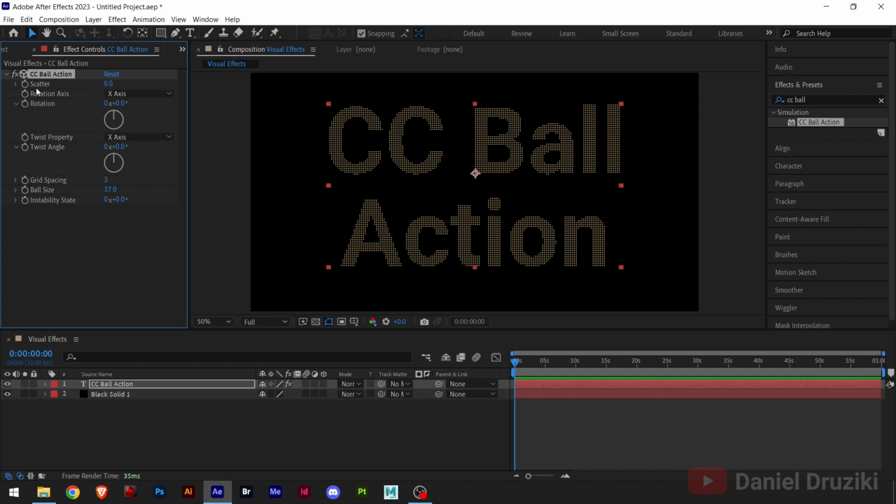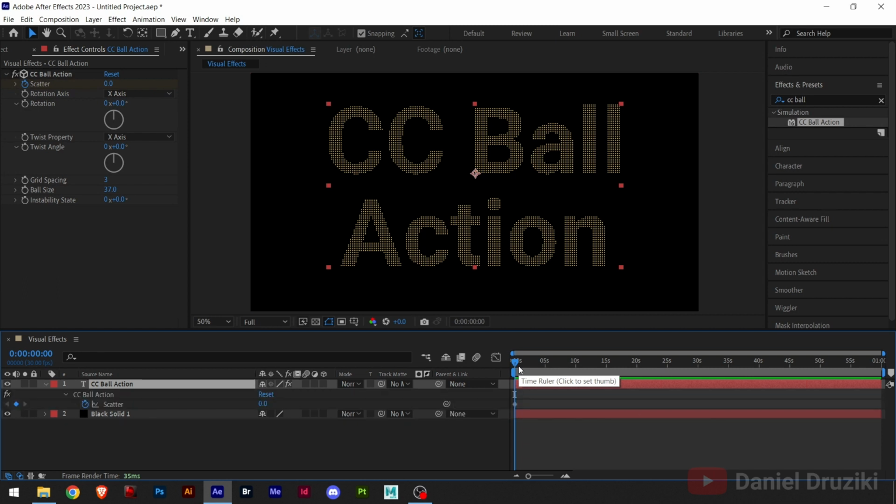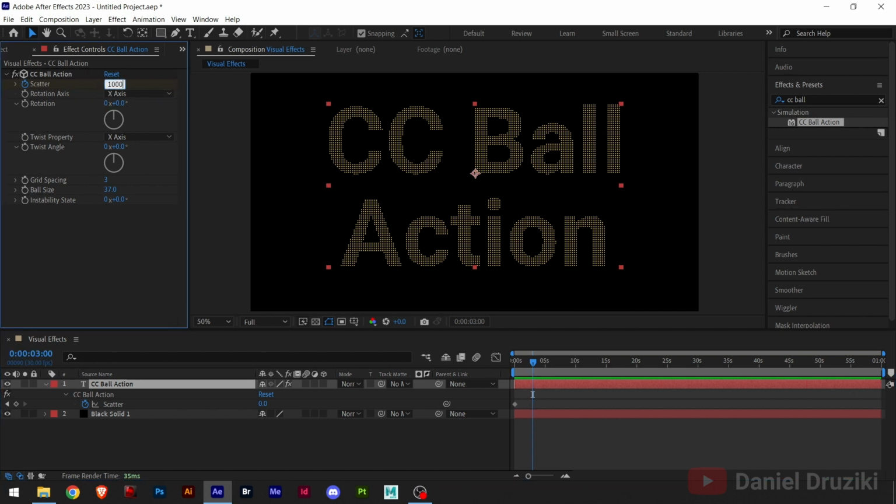Let's press on scatter. Okay, and now I cannot see the keyframe, but if I press the key U, I can open here the keyframe, and the first keyframe has been made when I click on the stopwatch. And now I can move the timeline here. So this is called the timeline indicator. Let's move about 3 seconds. So I can come here and actually type 3 seconds. And now set this to 1,000.